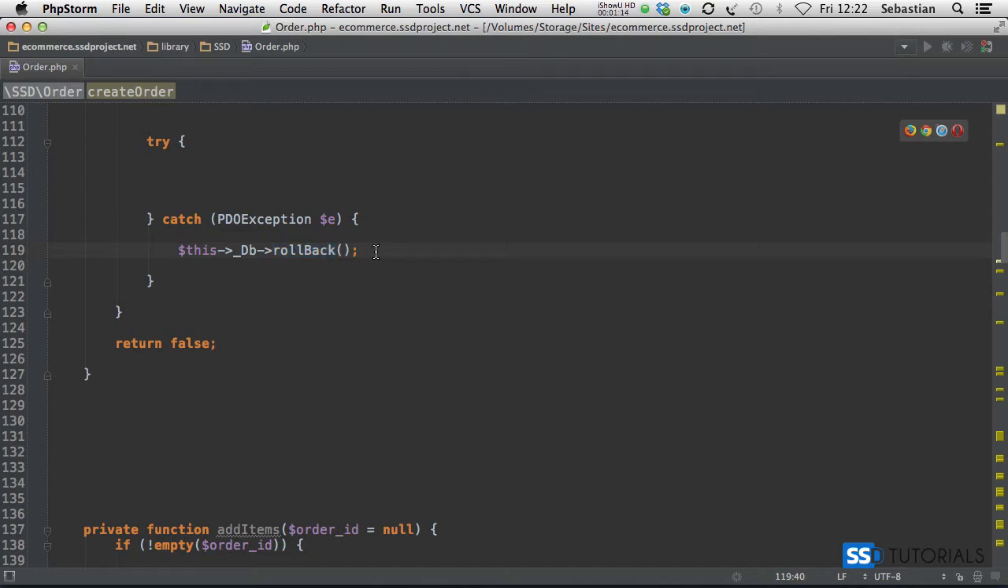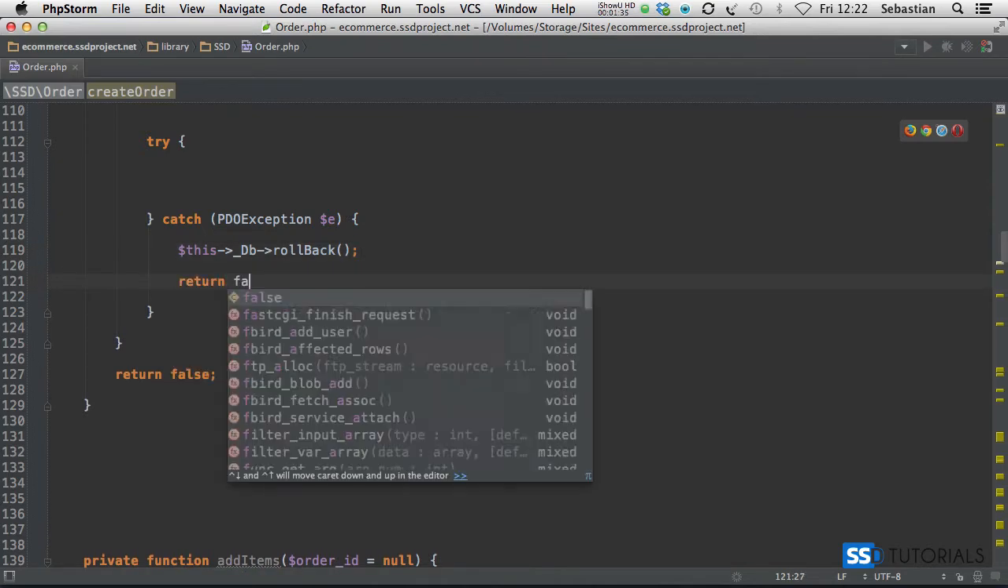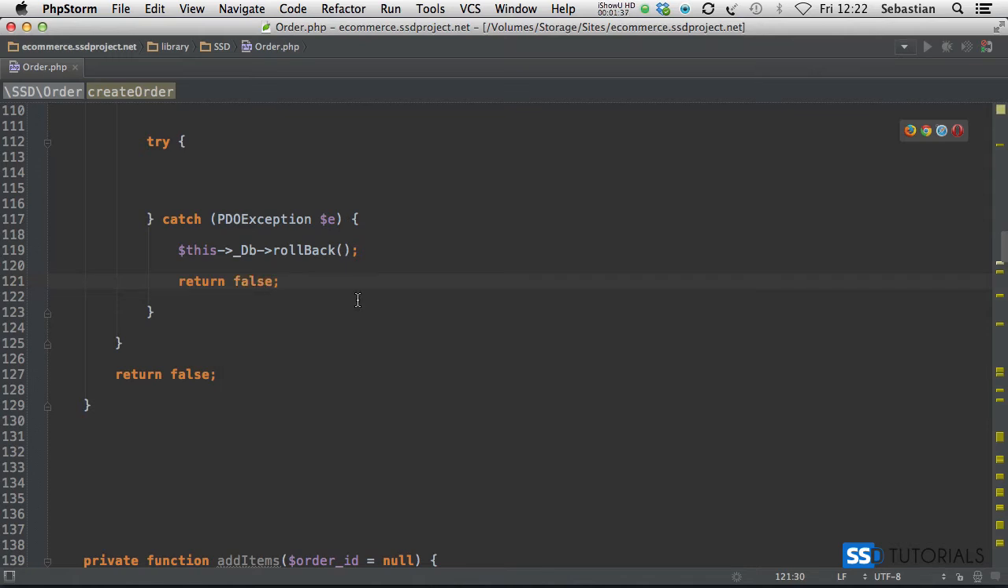In other words, if we inserted a record to one table, then inserted another to another table, updated another table, and then the fourth statement for any reason has failed, then all the previous statements will roll back to their original state. Basically none of these changes will take place. So we have this rollback, and the last thing, we simply return false here, because we're returning a true or false Boolean value from this method.